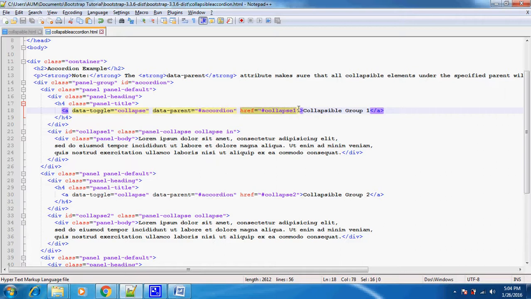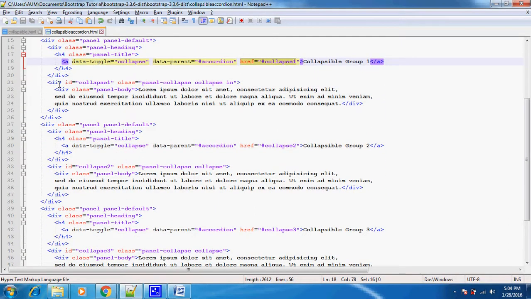So what it will do is, it is having the property of collapsible. Now when we click on this collapsible group, href is hash collapse 1. So which div is having collapse 1? We will see this div is having collapse 1. So what will happen? This collapse 1 will be triggered. Similarly, for collapsible group 2, href is collapse 2. Where is the id? This is the id, so this div will be triggered.